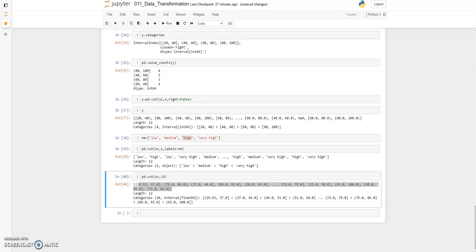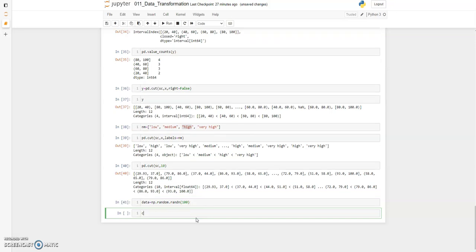Now let us take another one, which is data equal to numpy.random.random. Let's take some 100 values and assign them to a variable called c. Let's use pandas, and this time I would like to use the qcut method. I would like to use data inside this method, and let me pass another argument. Let me say that it has 4 categories.